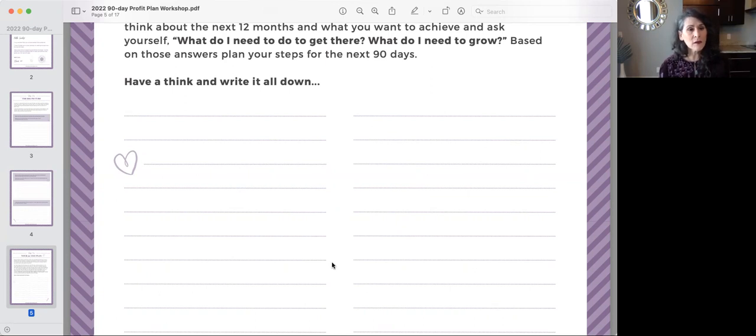Most likely, it's not going to be around creating a new website, creating a font, creating a logo, getting branding photos. Those are not going to be income generating activities. So I want you to think about what you need to get there, and those are going to be income generating activities.